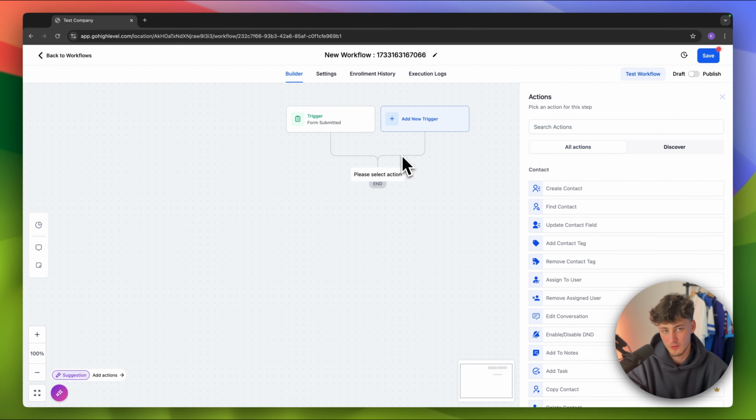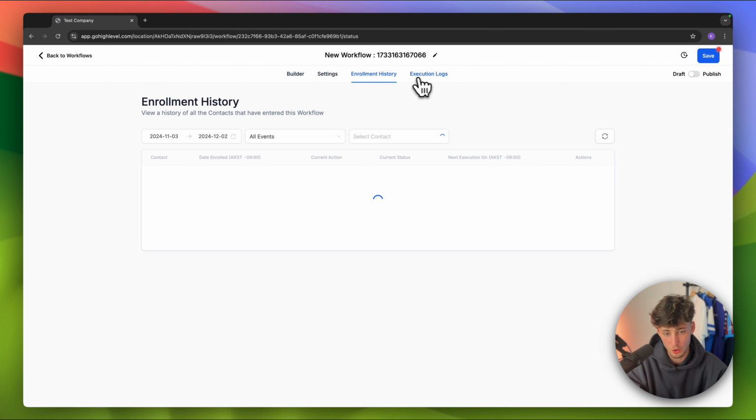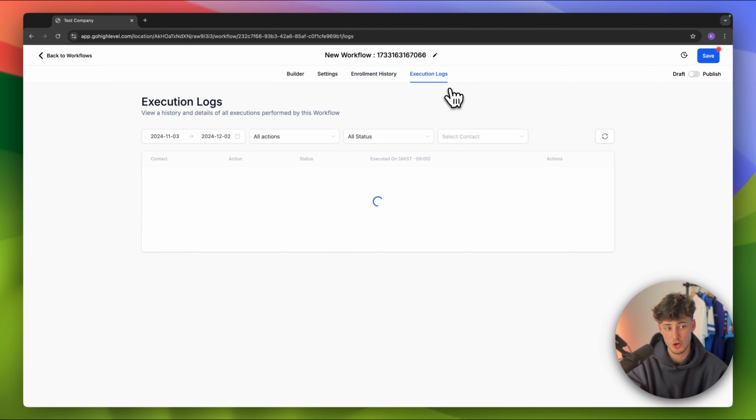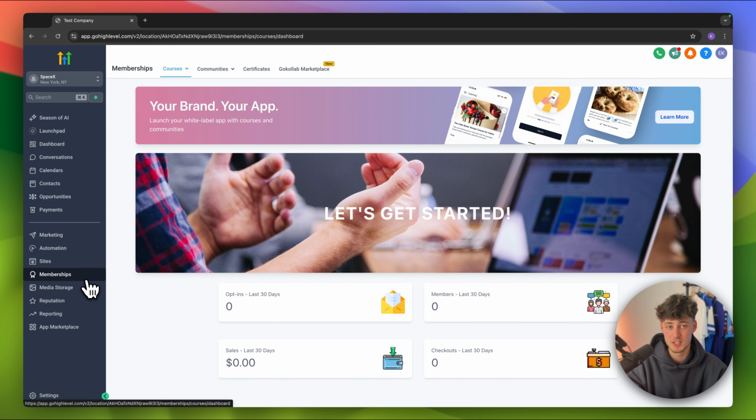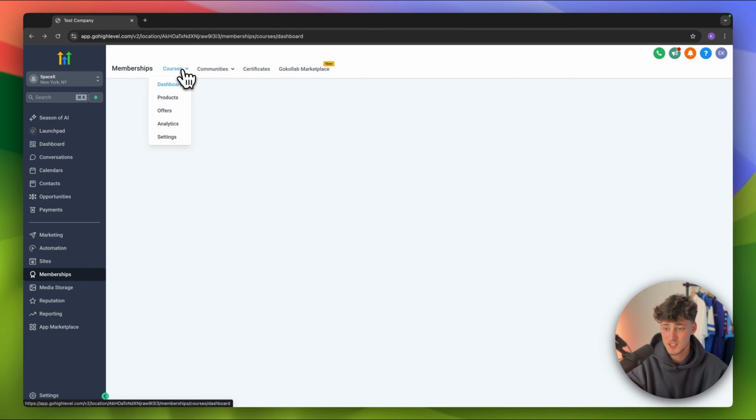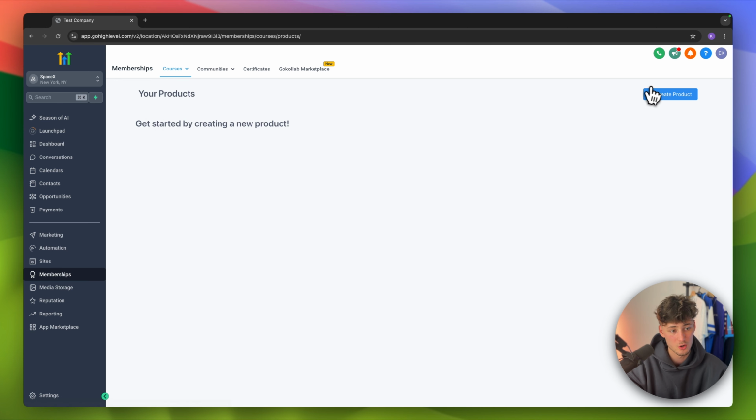Once you then have your workflow going, you can actually also view the enrollment history and all of the execution logs right here. Under memberships, you can then actually set up all sorts of different info products. So if you, for example, would want to set up a course, this would be the place where you can do that. To do so, just click on products right here, then create a new product.